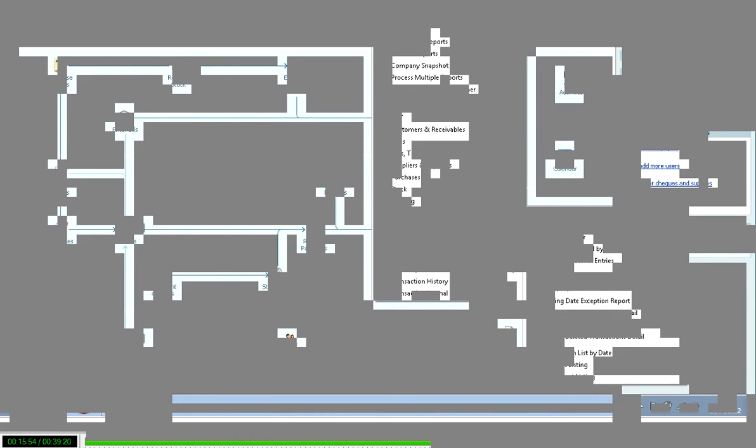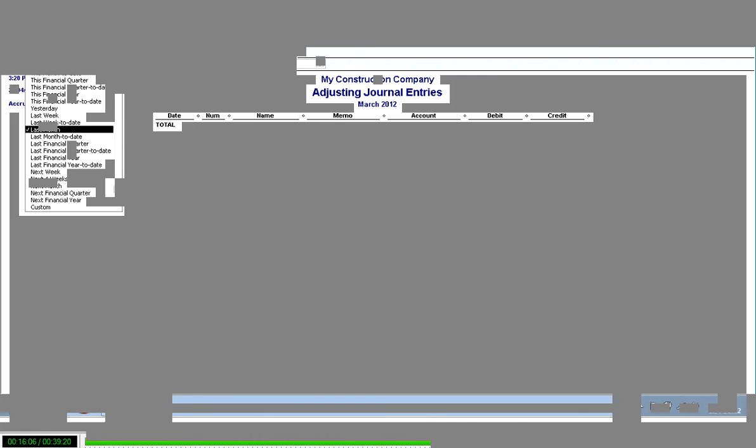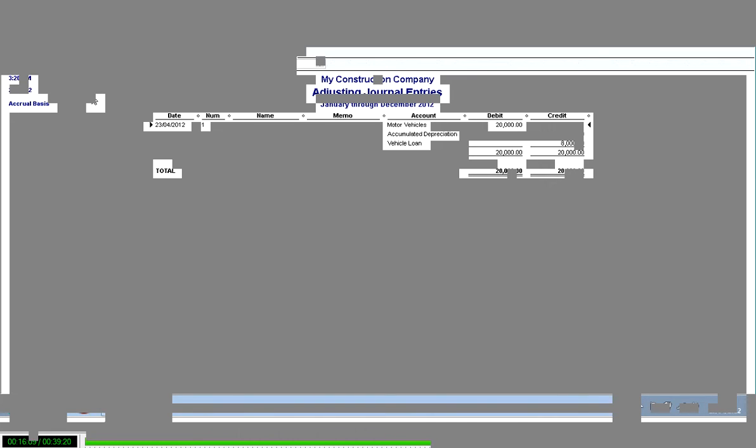Adjusting Journal Entries report is also located in Reports as well. To access this, I go to Reports, Accountants and Taxes, and then select Adjusting Journal Entries report. Once again, I can change the date range to this financial year, and you can then see it displays entries that were tagged as adjusting.